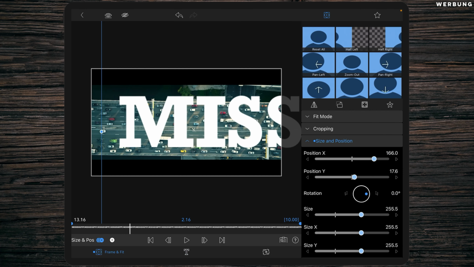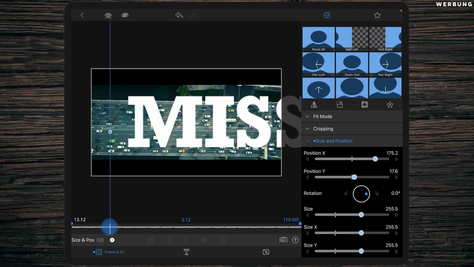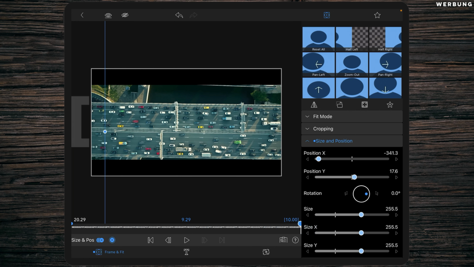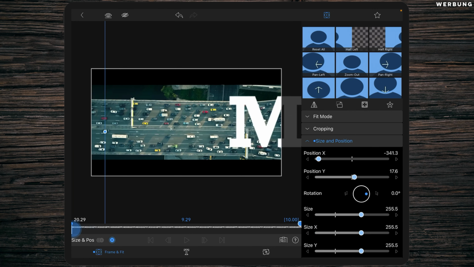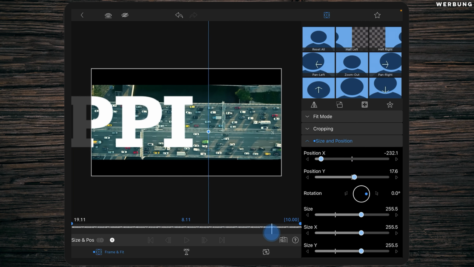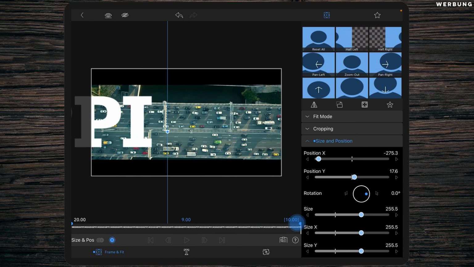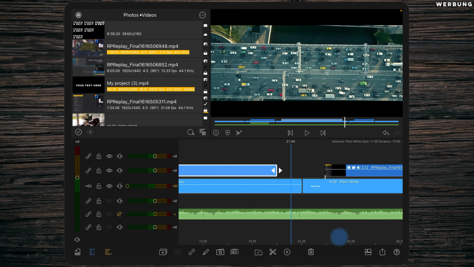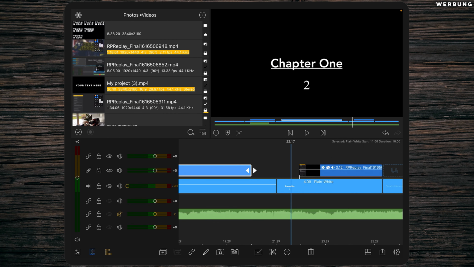Then go to Frame and Fit, change the size to about 250, and then just do 2 keyframes, one at the beginning again and one at the end. At the first keyframe, just place the title on the right outside the frame, and at the last keyframe the same on the left side, so in between the font will scroll through or roll through the frame. That's it. Pretty simple.